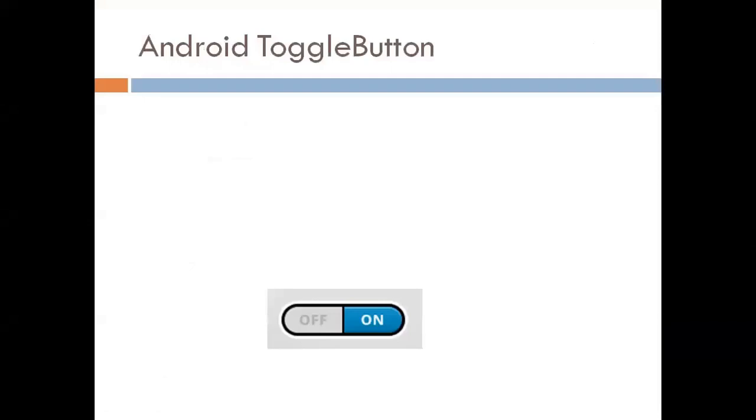So let's start with introduction of toggle button. So this is a toggle button in which there are two states, off state and on state. We have to change the state of this button. So this button is known as a toggle button.